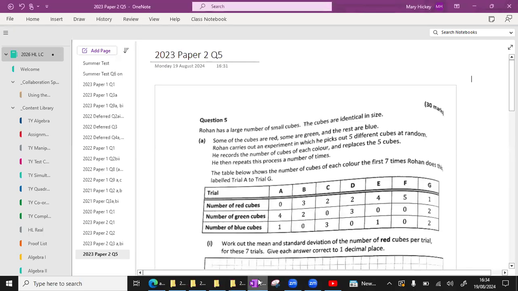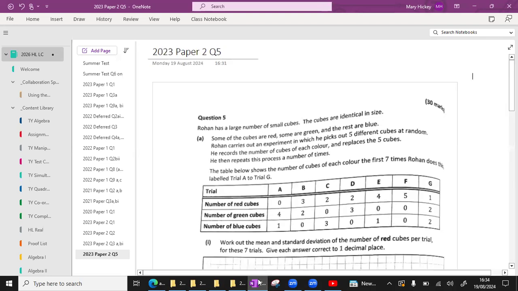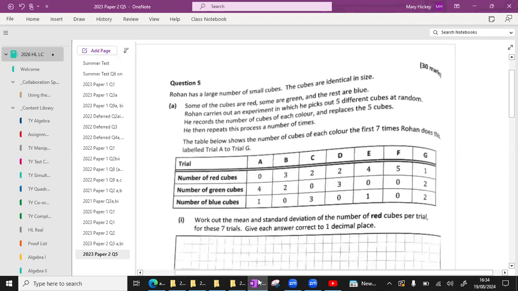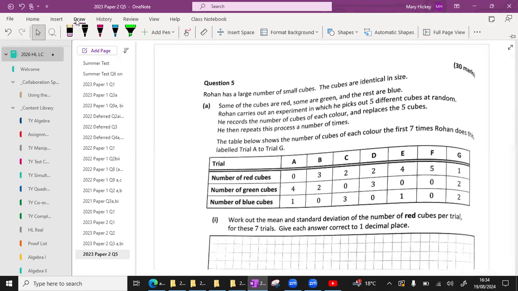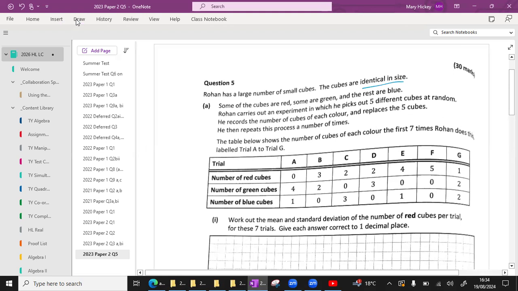So 2023 paper 2 question 5. This is another statistics question. Rowan has a large number of small cubes. The cubes are identical in size. They're just telling us that because when it goes to drawing out cubes, the fact that they're identical in size means they all have an equal chance of being picked.